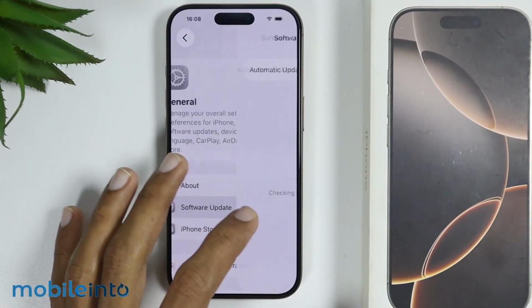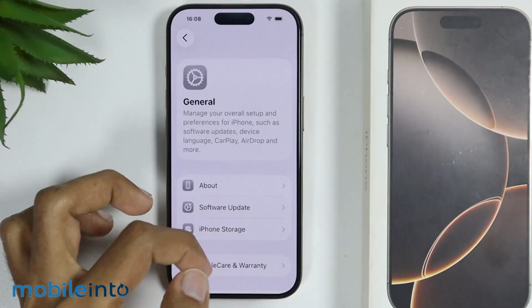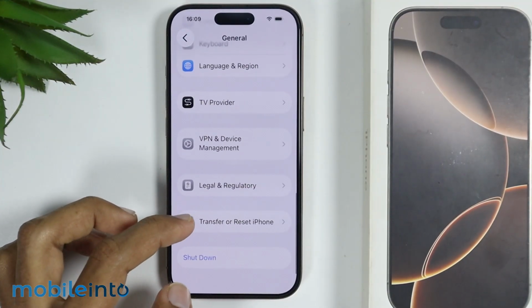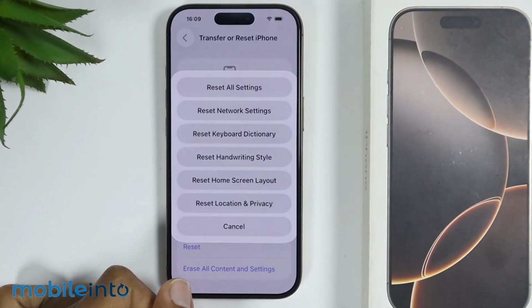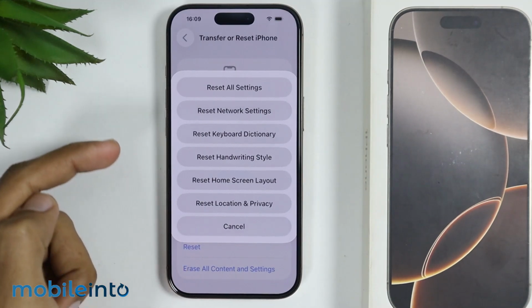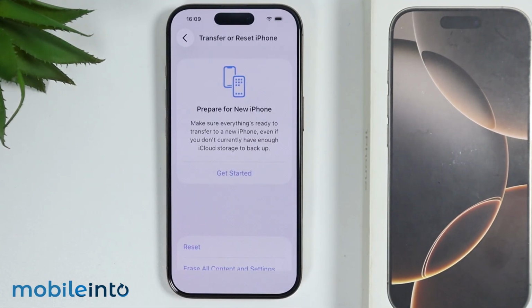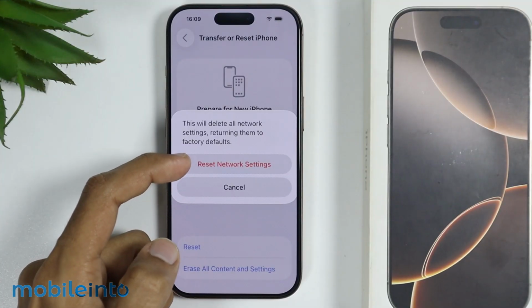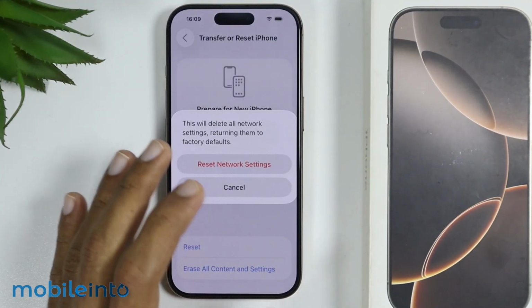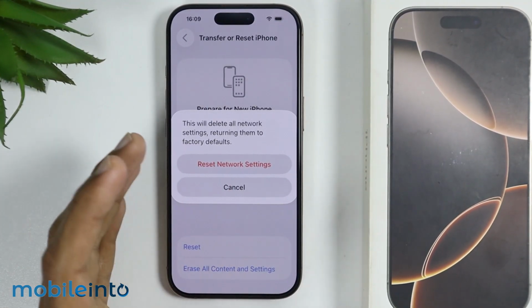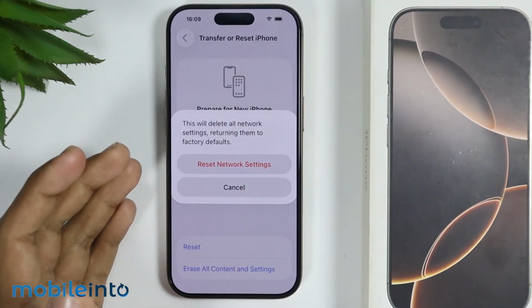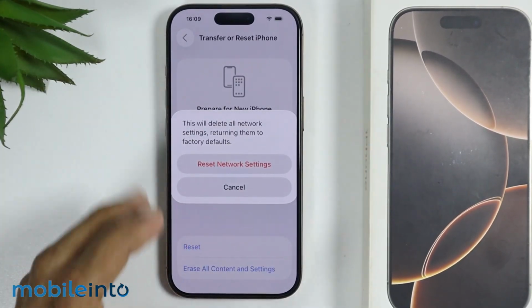Now after you do that, then just go back and under the General Settings, just tap on Transfer or Reset iPhone. Tap on Reset, and from this pop-up menu, just select Reset Network Settings. Then enter your lock screen PIN and tap on Reset Network Settings. Now by resetting the network settings, you will not delete any data of your iPhone. You will just reset all the network related settings of your iPhone.